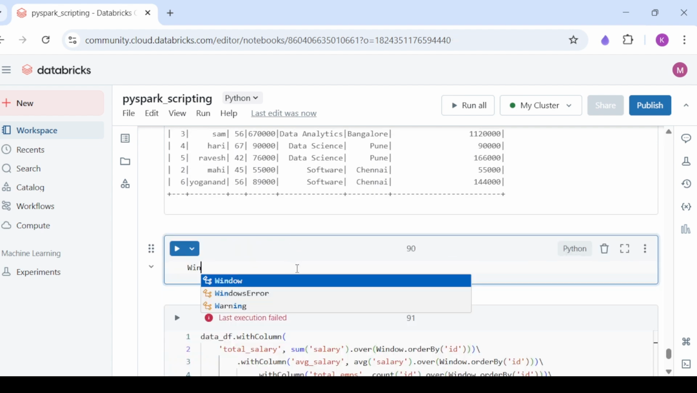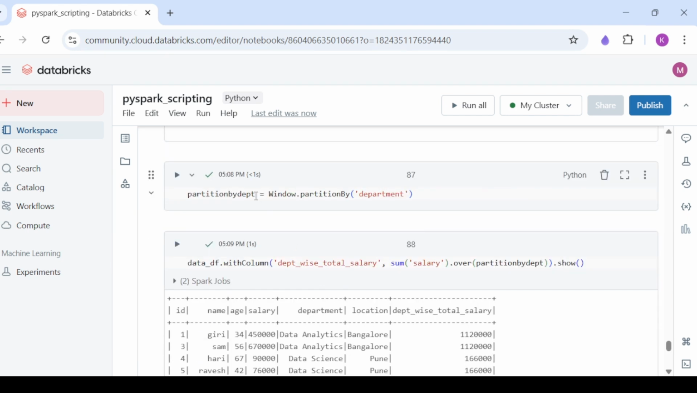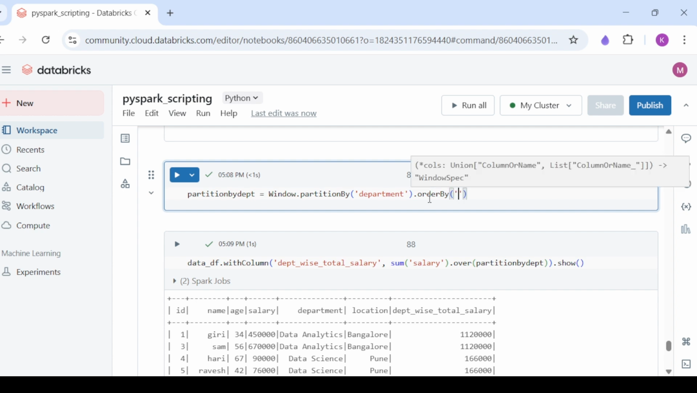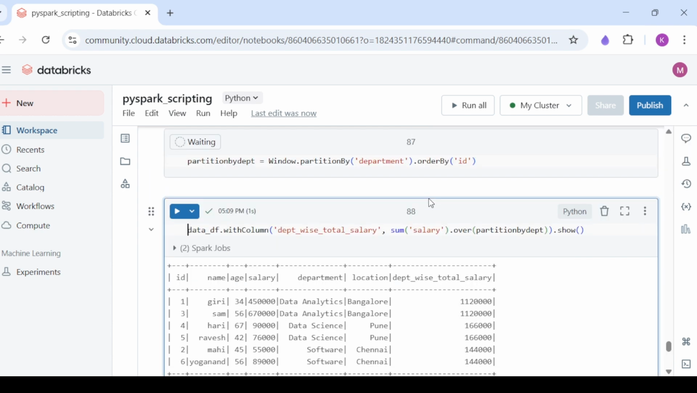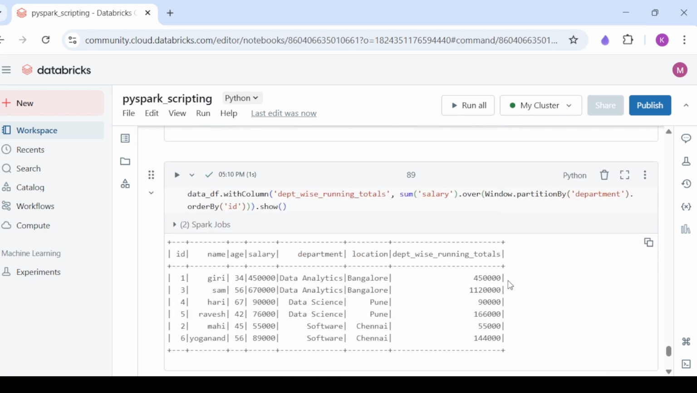So window dot, we already defined it now. Where is that? We already defined that. So this one, partition by department, right? Let's see here. I'm just using this one. Even if you want to use order by also, you can mention order by of, I'm just using ID. So now if I execute this one, we are using both partition by department and ID, right? So you can also use it directly, no problem.